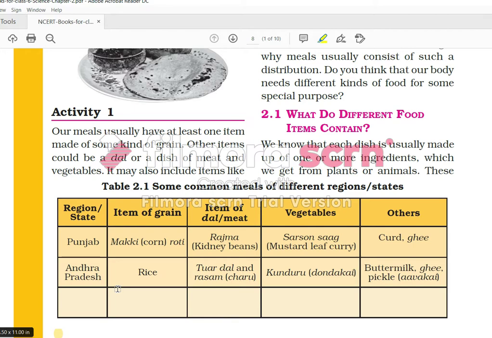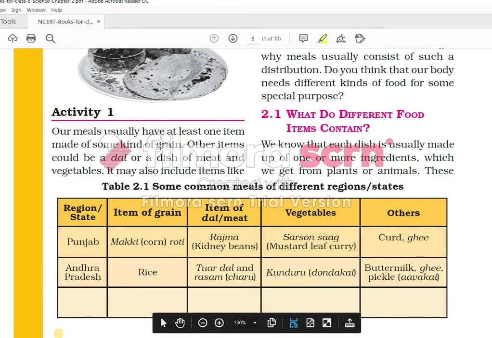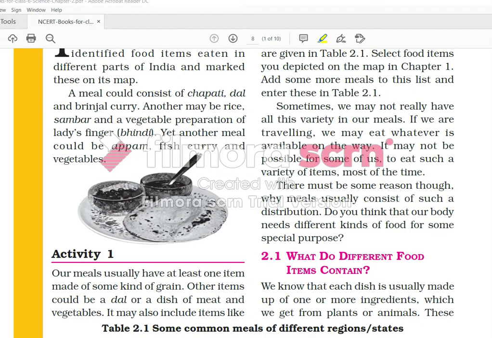Next we'll see Andhra Pradesh. The grain item is rice, the dal item is tuar dal and rasam. The vegetable is kundru, dondakai. Others are buttermilk, ghee, and pickle, avakai. After seeing this table, we know that there are a variety of meals available.